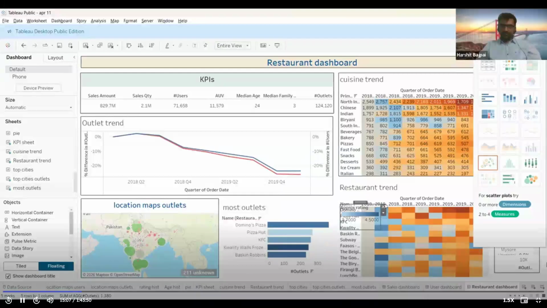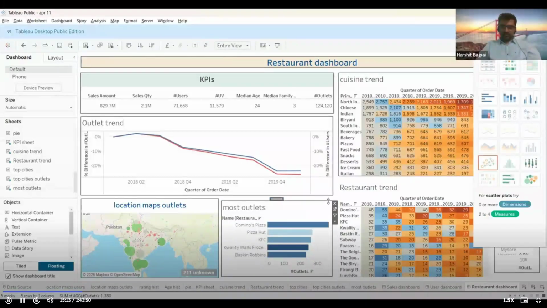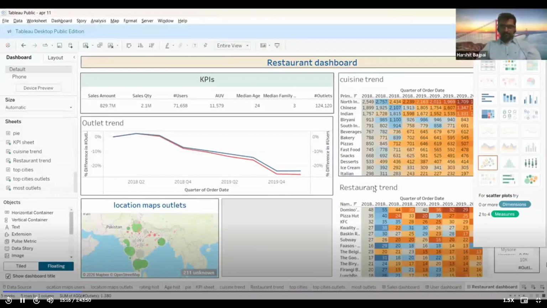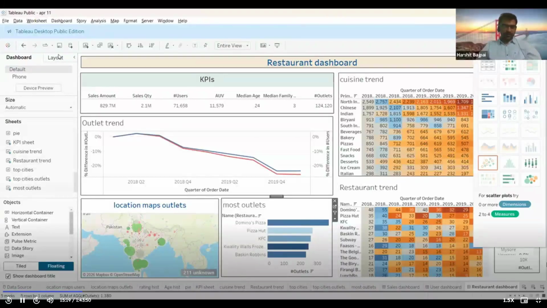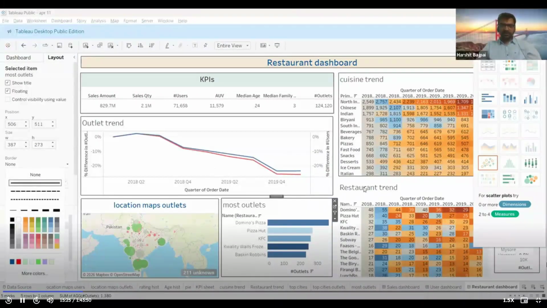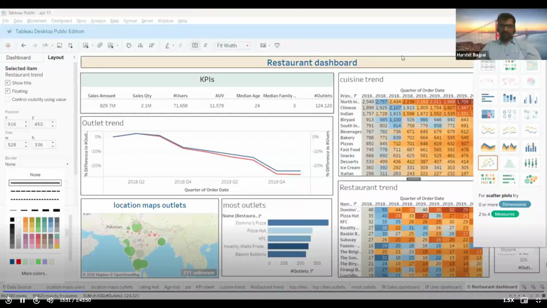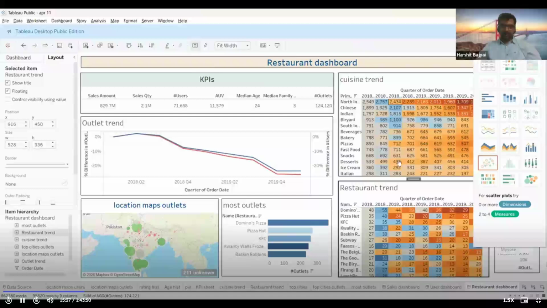So while I do this, take 5 minutes and try to build the dashboard quickly. Any doubts, please let me know. But try to build this restaurant dashboard. In the meanwhile, anyone has any doubts, anything that's not clear, you want me to look at your screen, more than happy to do that. Just quickly build this dashboard: KPIs, outlet trend, cuisine trend, restaurant trend, most outlets, location map of the outlets. Over to you, folks.